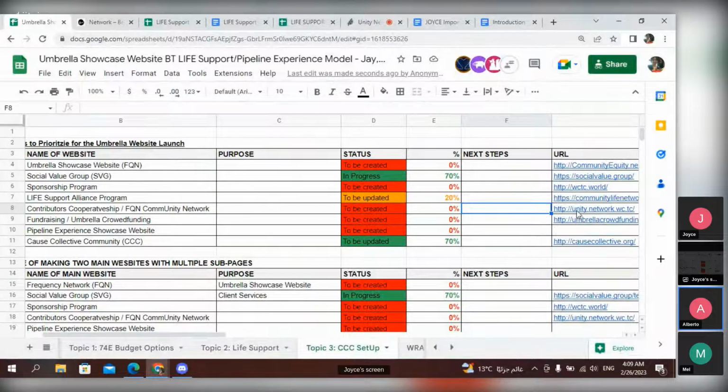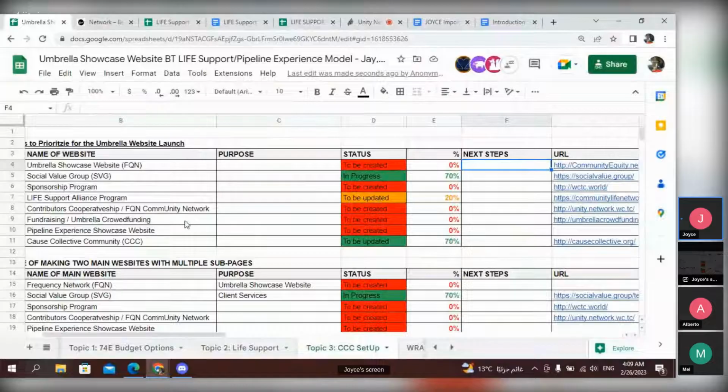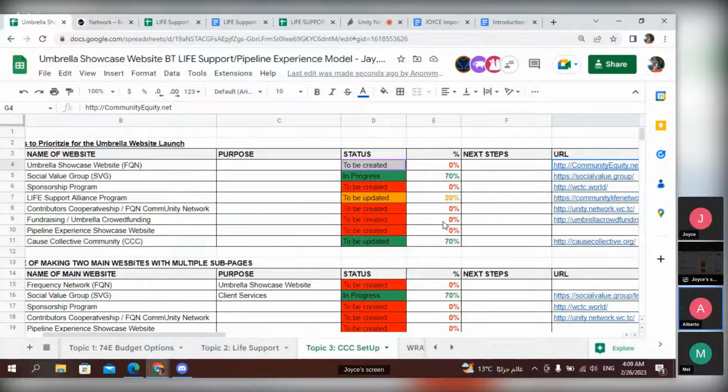Can you see line 4? Okay, line 4. The URL, is this the FQN? It should be in line 8 or line 4? No, this doesn't exist. Umbrella Showcase website. Okay, so this is line 8. Yeah, community equity. This is maybe more the cooperative ship, right? If it says 0%, it has not been created, it doesn't exist.